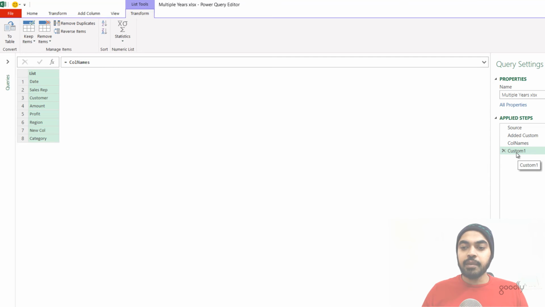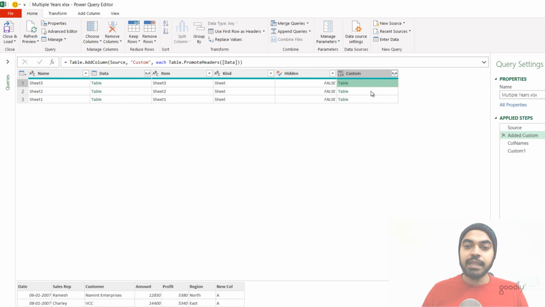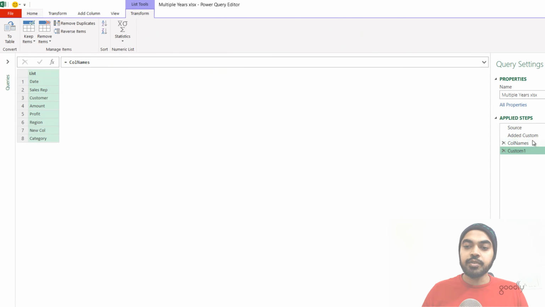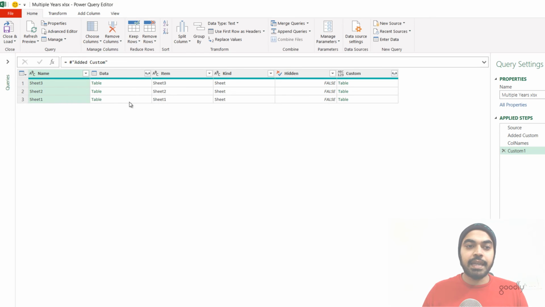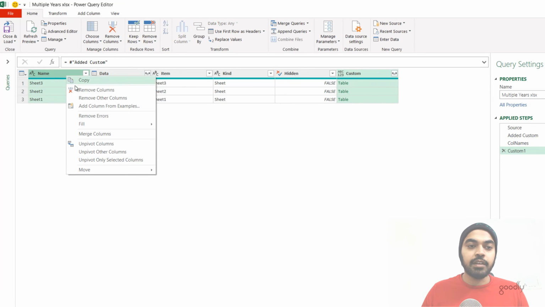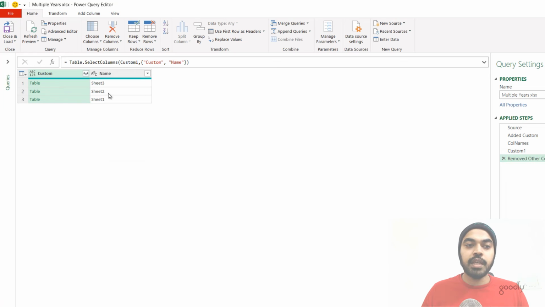Now, instead of referring back to the previous step, I will refer back to the added custom, because in the added custom, I have to expand these tables and alongside get the name as well. So I will not really refer to the column names step. I will actually refer to the previous step. So just added custom, press enter, and I get that entire step right here. Now what I'm going to do is take this column and this particular column, right click and remove other columns, because these are the two columns that I really want to have.